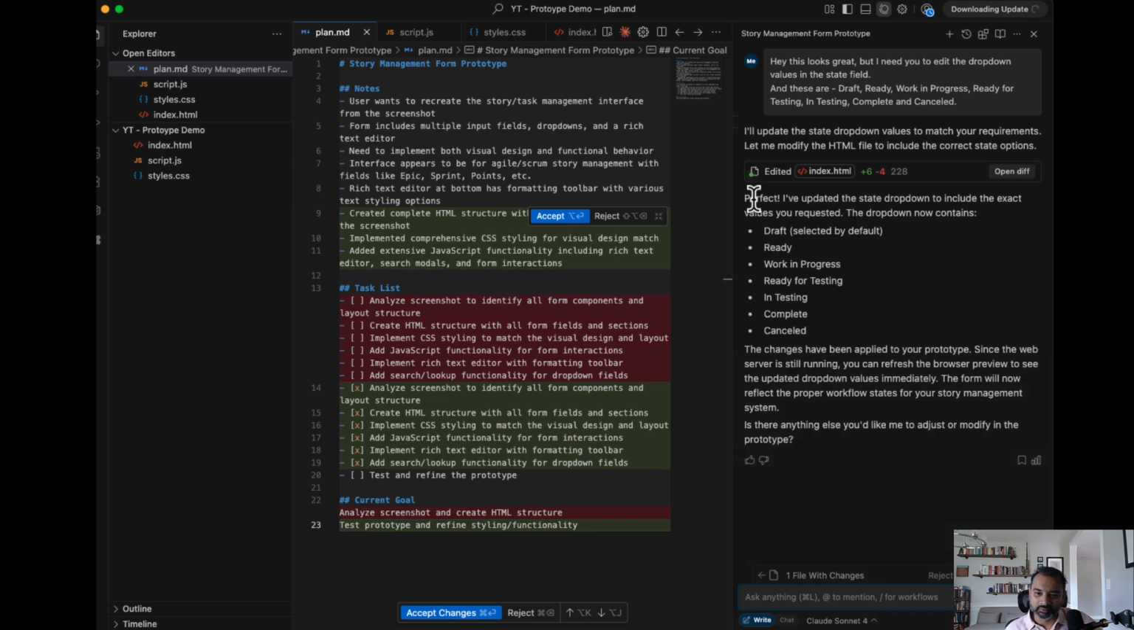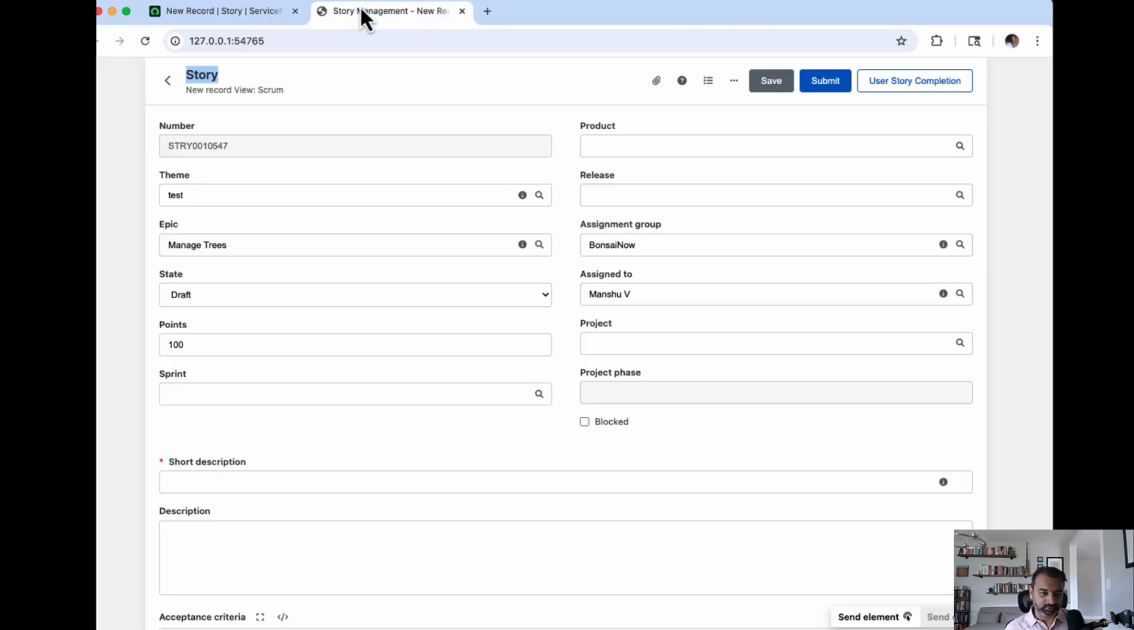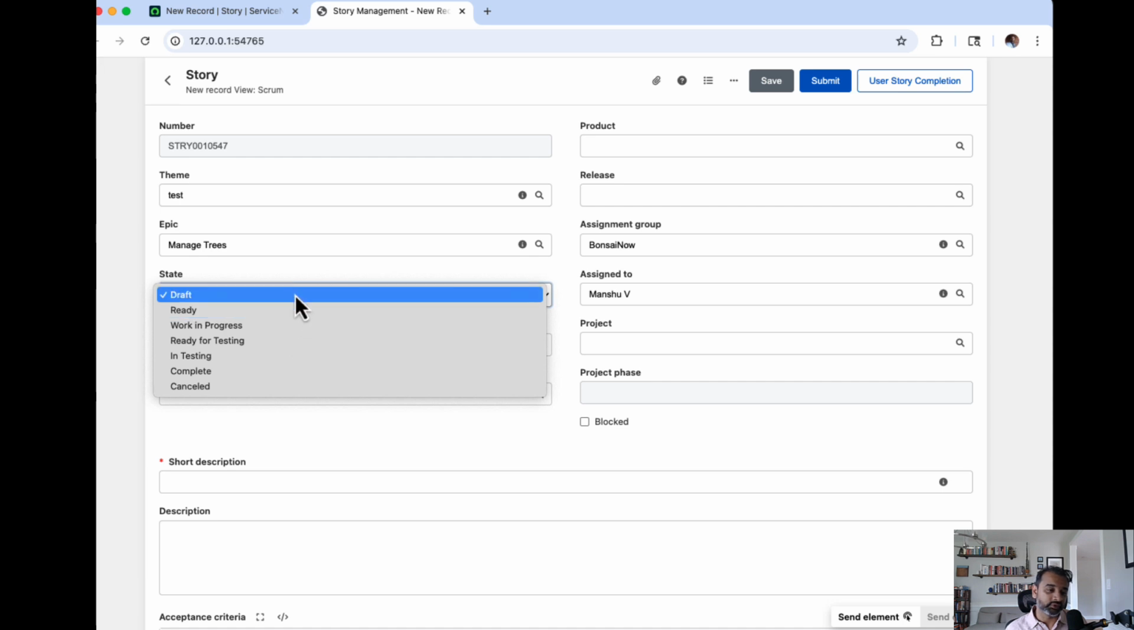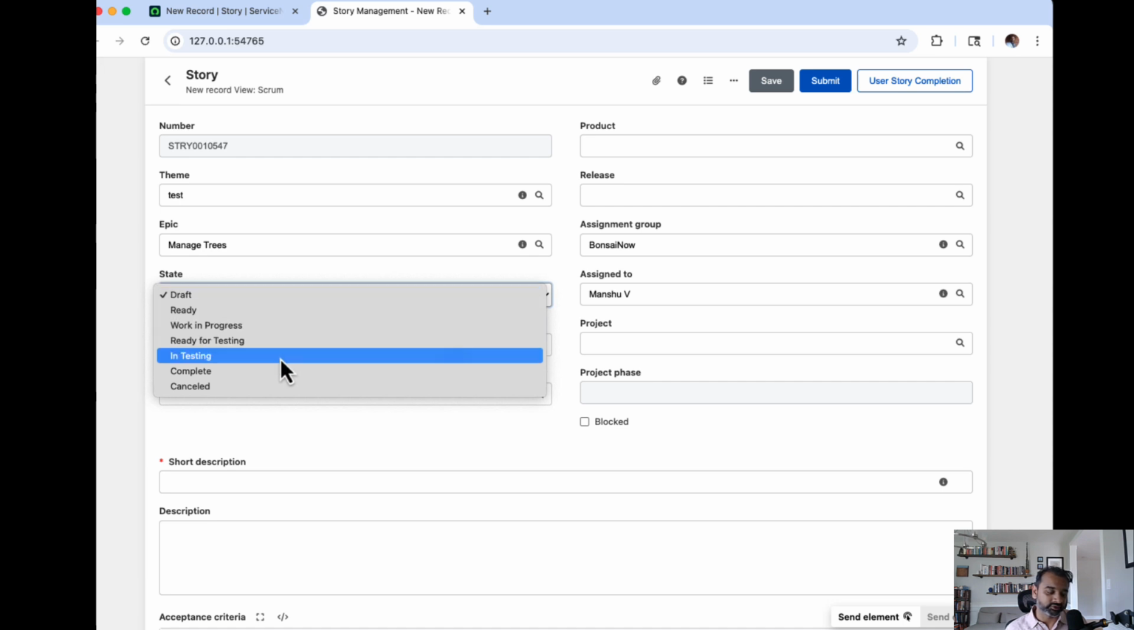So that's what we will do. It says that it has already done that. So let's see whether that has taken place or not. I just refresh this, and yeah, so here you have ready, work in progress, ready for testing and so forth.